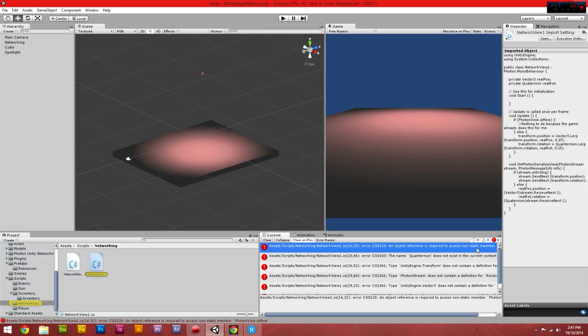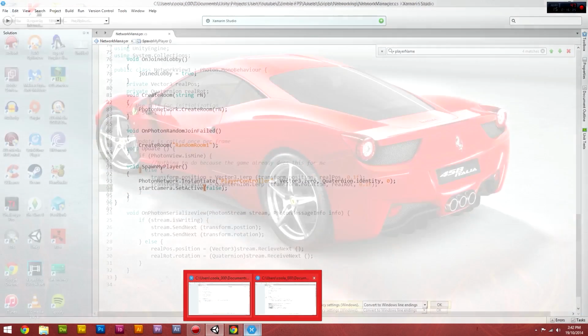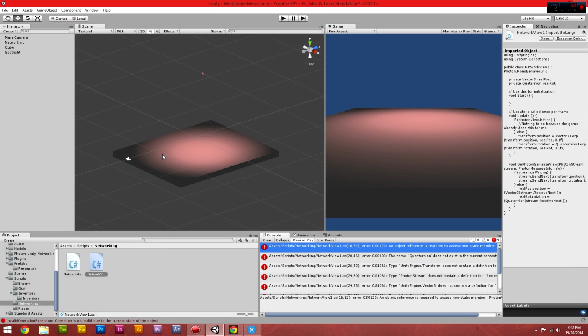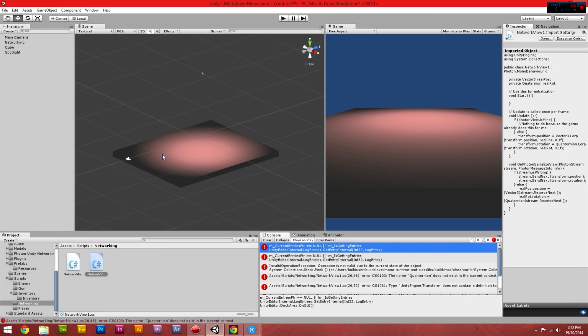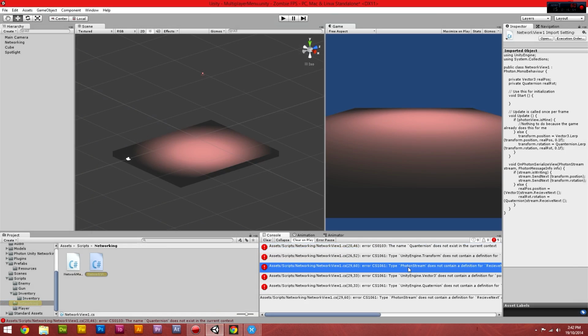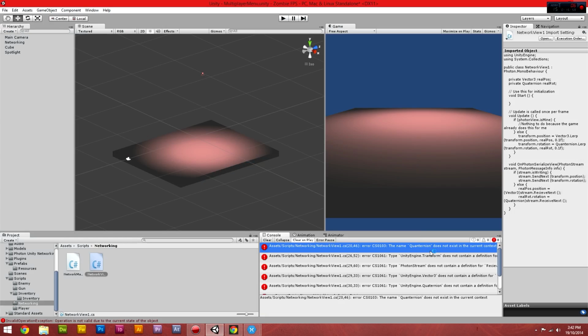An object reference is required to access a non-static member. photonView.isMine. No, why do I keep opening it? Photon view. I think it's big P, isn't it? Oh, maybe it's not. Wait. Yeah, we got rid of that error. Cool. Alright, lowercase p and capital V for now.